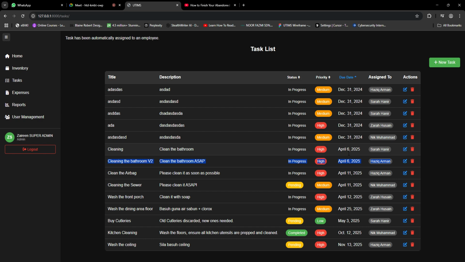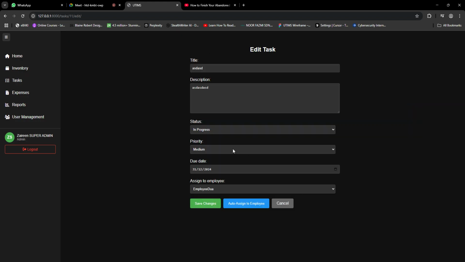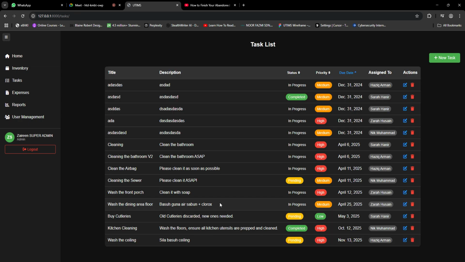So this basically proves the point that it can automatically delegate the task to different employees, even on the same day. Okay. And let's say if you want to edit, you can basically edit here. Let's say you want to change progress to completed, save changes, and then your status will change to completed. Okay. So this is the task module.